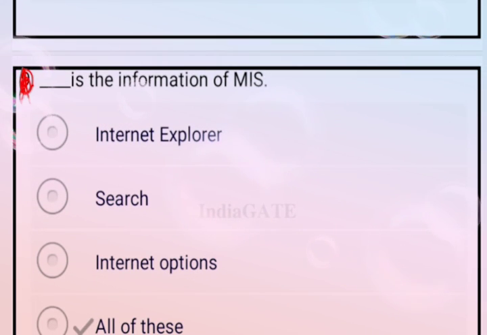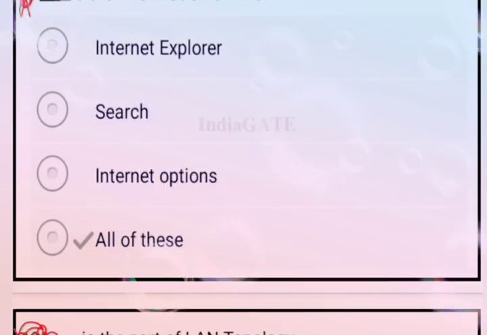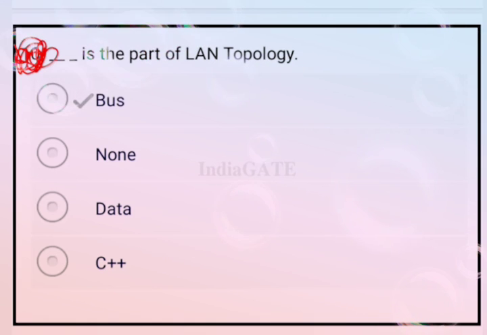Dash is the information of MIS. So here there are 4 options and the correct answer is all of these, meaning Internet Explorer, search, internet options. These are the information of the MIS. Okay. Now come to the next question. Dash is a part of the LAN topology. So bus is a part of the LAN topology.